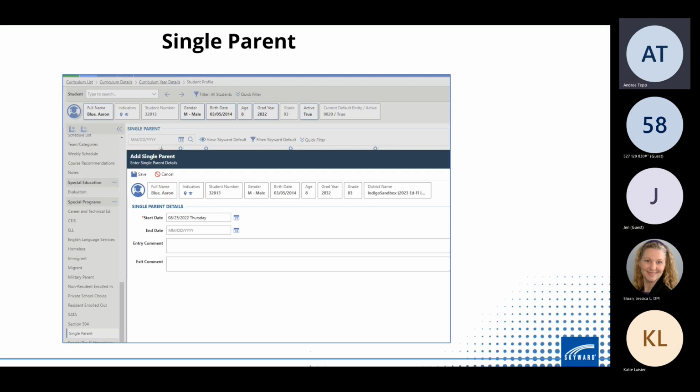Okay, so the single parent, we have that in the student profile, and it's under the special programs area, and there is a single parent subtab. There'll be an add in the top right of the screen, and what it'll bring up is your start date. So you'll want to enter the start date, and you can enter an entry comment if you'd like.